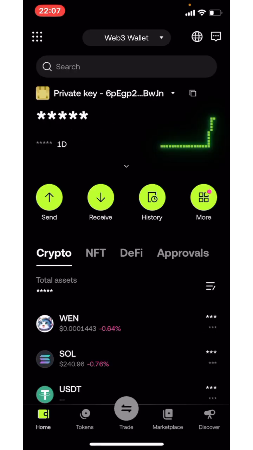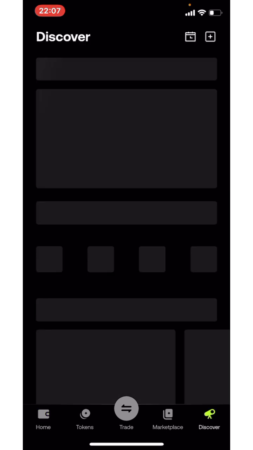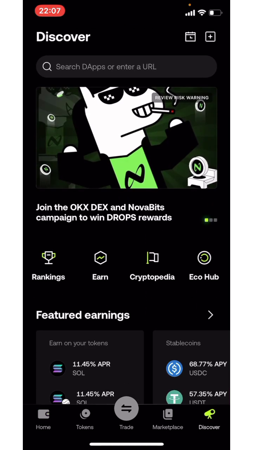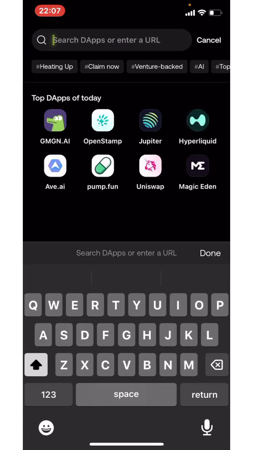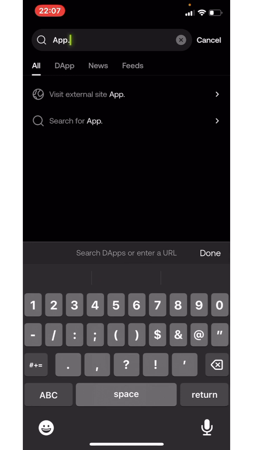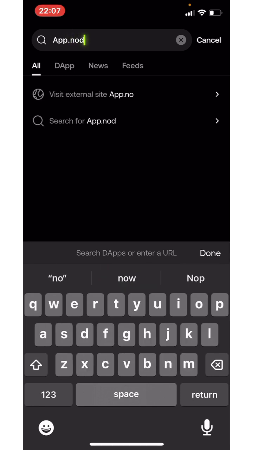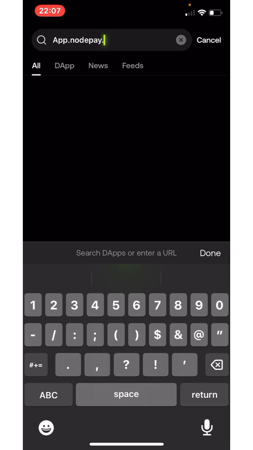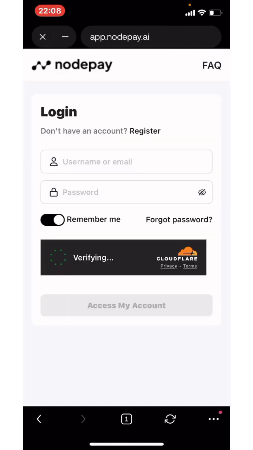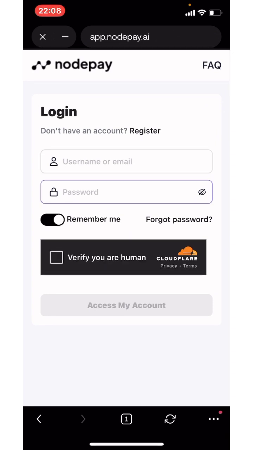Successful. So now what you need to do is to click on discover. After clicking on discover, click on these search tabs here, and you type app.nodepay.ai. Then click on visit external site. Confirm. Now what you need to do is to log in to your NodePay account. Put down your email address and your password.